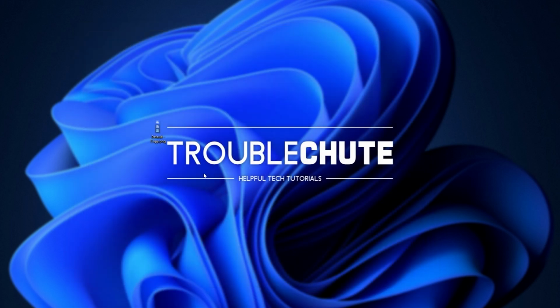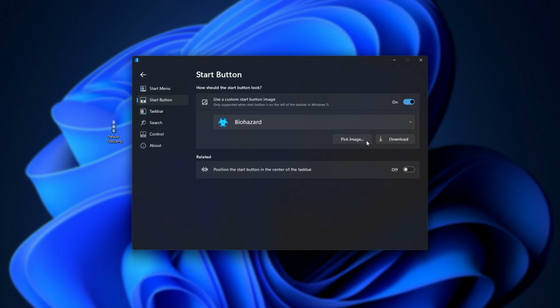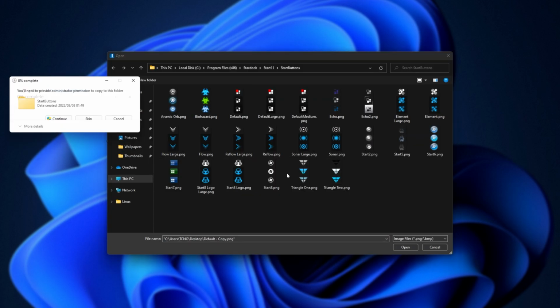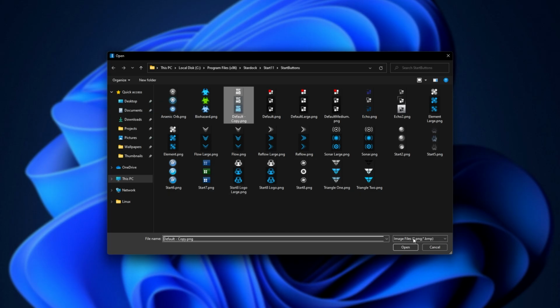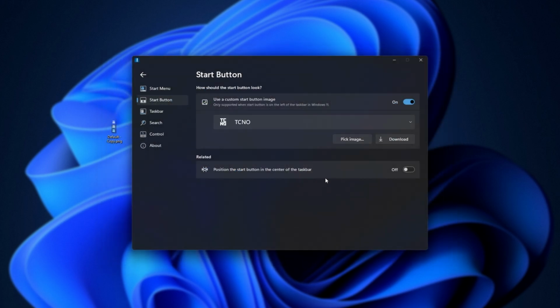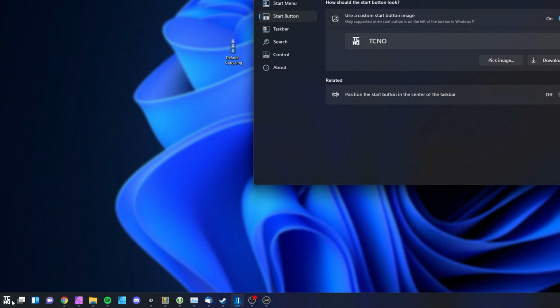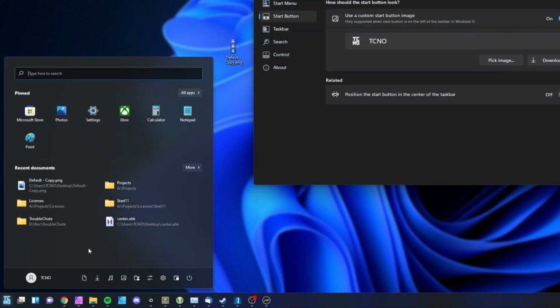We'll see how this looks on my Start menu. So I'll copy the file, head back to Start 11, pick Image, paste it in here, continue. And now that it's here, I can select it. I'll rename it to say Techno, select it again, open. There we go. Now, as you can see in the bottom left, I have a Techno logo here, and when I hover over it, it gets a nice blue glow to it. If I click it, it glows quite nicely and displays Techno. Awesome. That's exactly what I was hoping for.